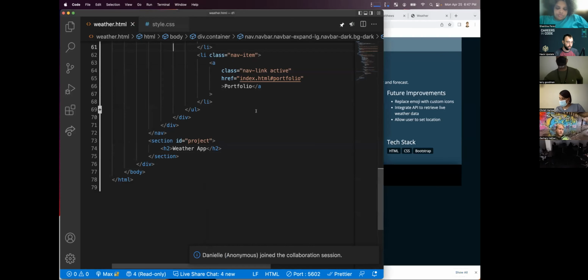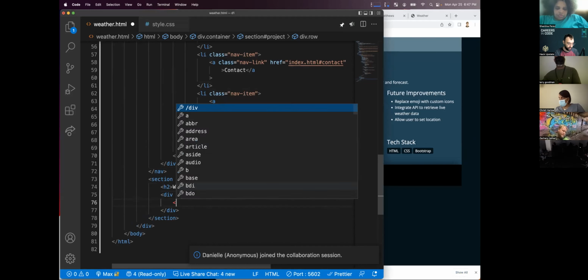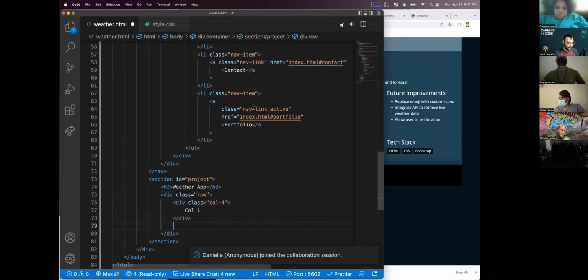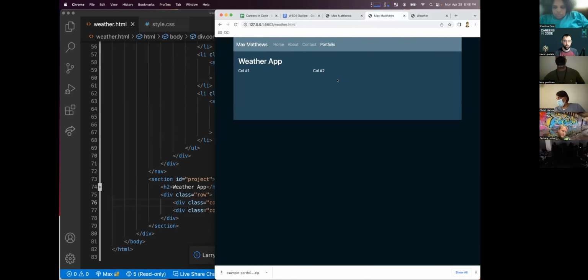So what I'm going to do to get started, I'm going to come down here. I'm going to make my first div class row. I'm going to do my col 4, and I'm going to say col 1, and I'm going to say my div col 8, and that's going to be my col number 2. I'm going to save. I'm going to come back over here. Okay, that looks to be in the right place, but let's go a little bit further.